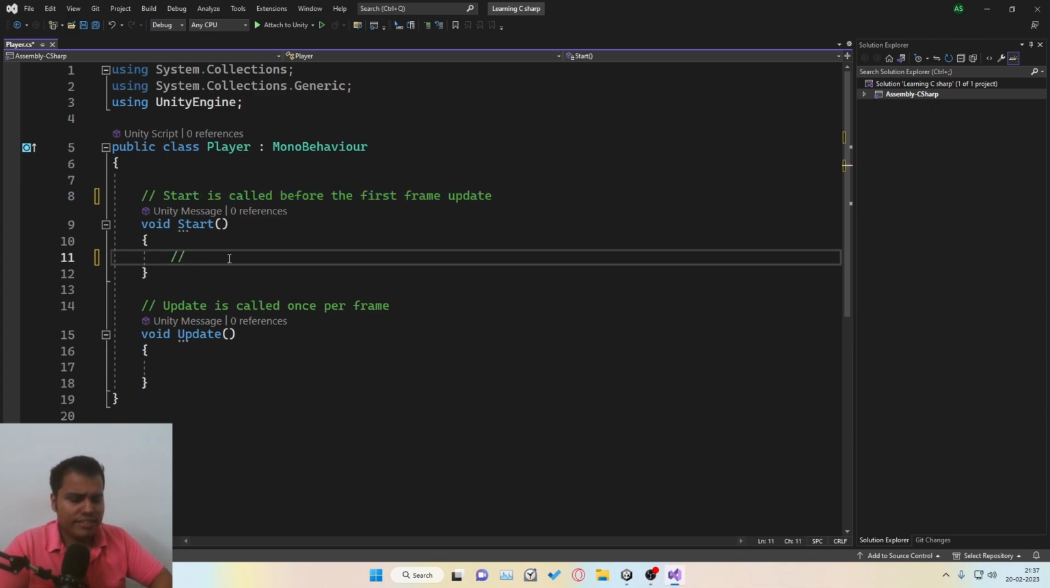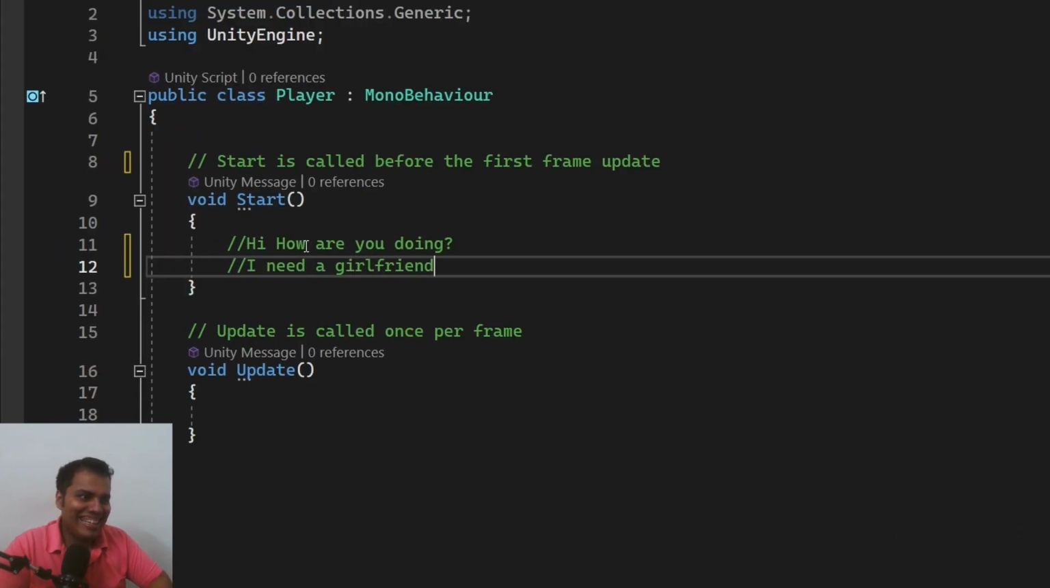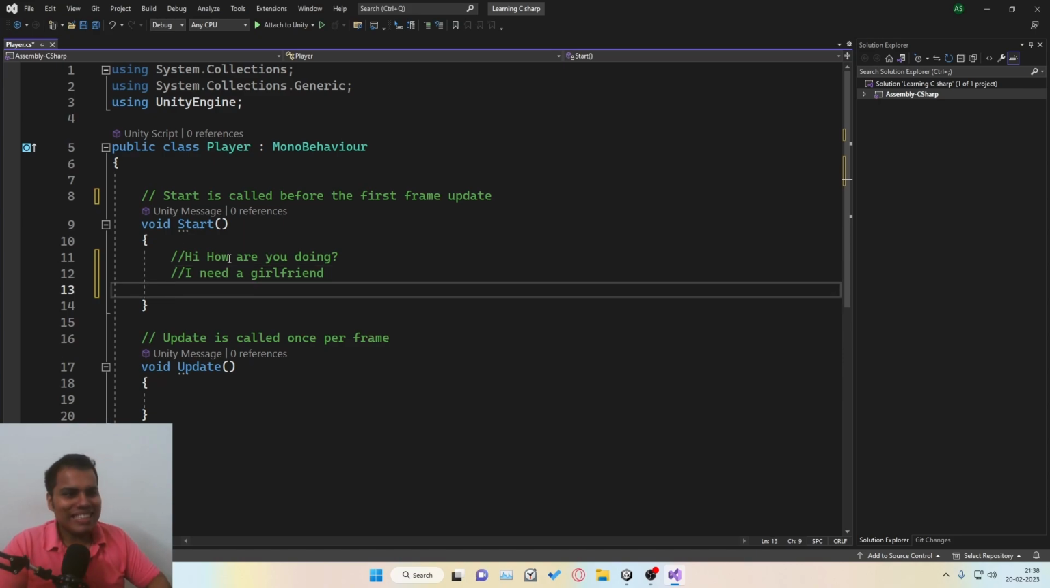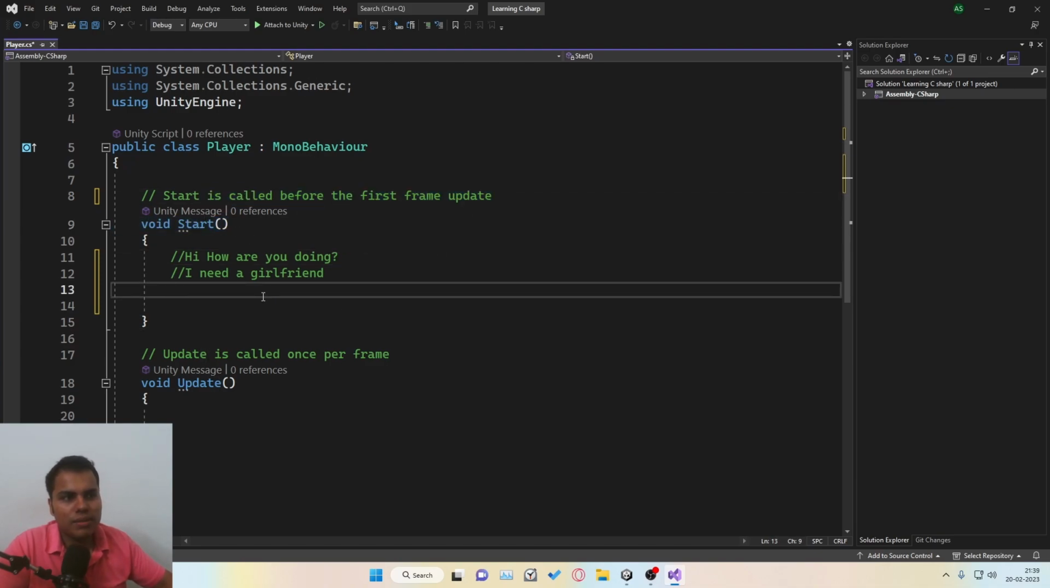So we can write it like this. Hi, how are you doing? Cool. You can also write, I need a girlfriend. Something like this. All right. So these are comments. How is this useful? This increases the readability of your code. So you can just say, oh, this thing does this. You don't have to understand how and where we use these comments because we'll be using them as we go. But I just want you to understand how comments work.